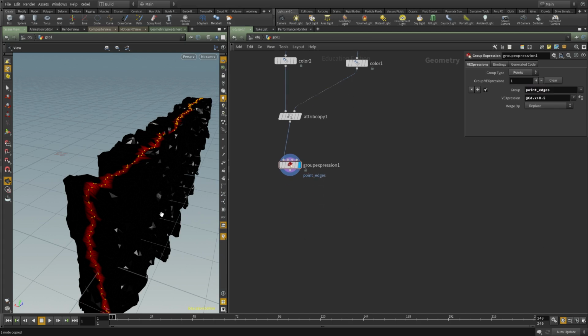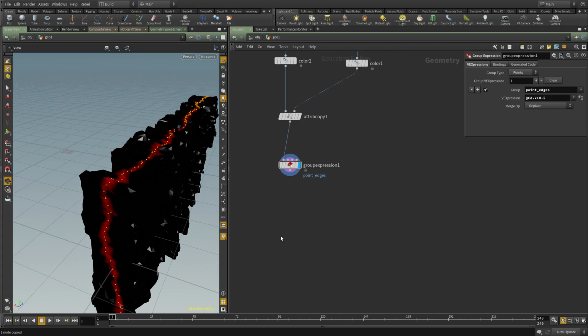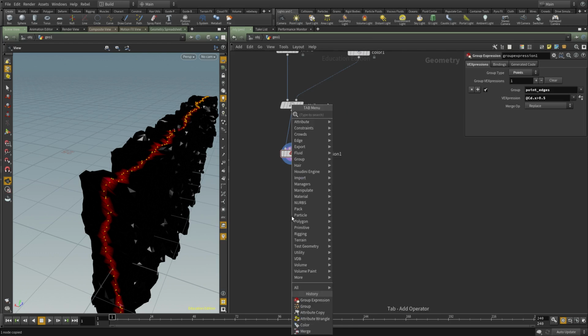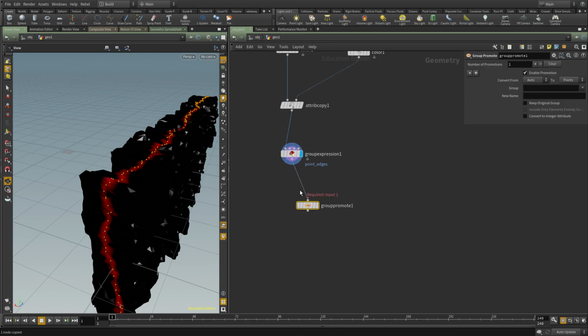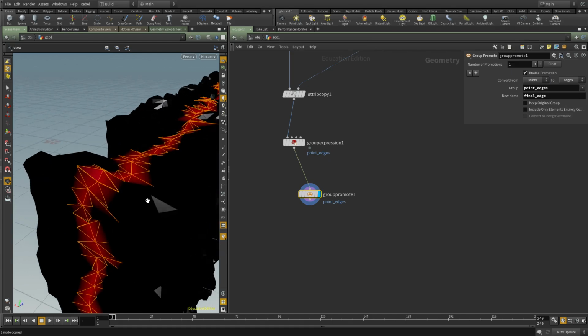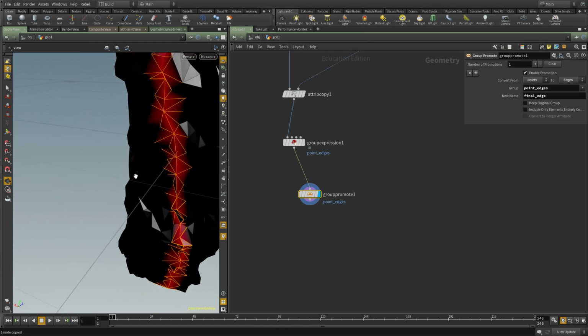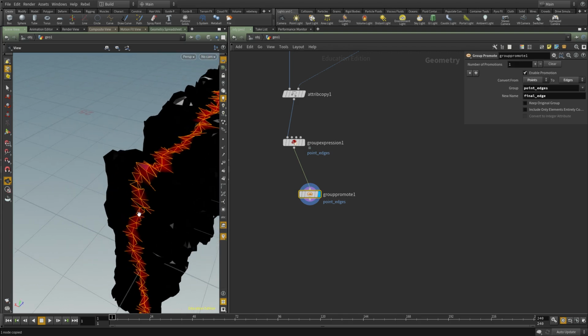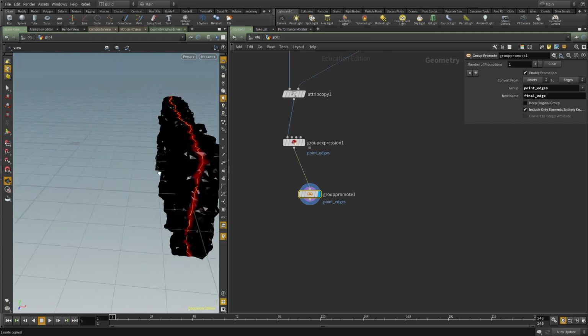The next thing we need to do is convert this from points into an actual edge loop. To do that, there is a very handy feature in the group node called Group Promote. This allows you to promote a group type from point to primitive, or from point to edge, or from edge to point, and things like that. So I'm going to promote the point groups to edge. Let's call them final edge. In the conversion process, we need to tell it from point to edges. But you can see it's taking extra edges into account, and we don't want that. We just want the parts in the middle. So we're going to tick on include only elements entirely connected, and we have our edge loop.